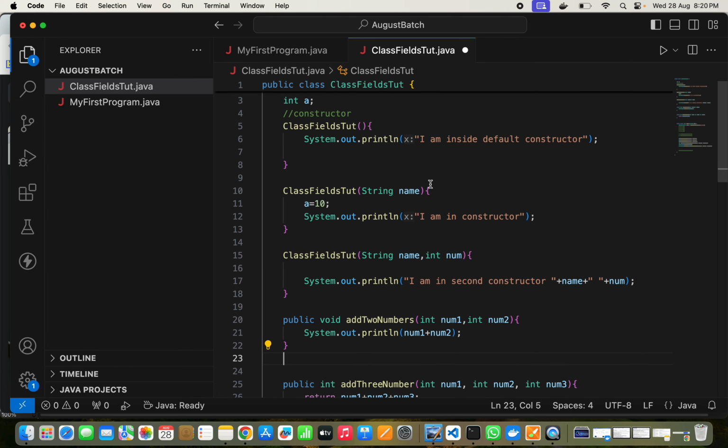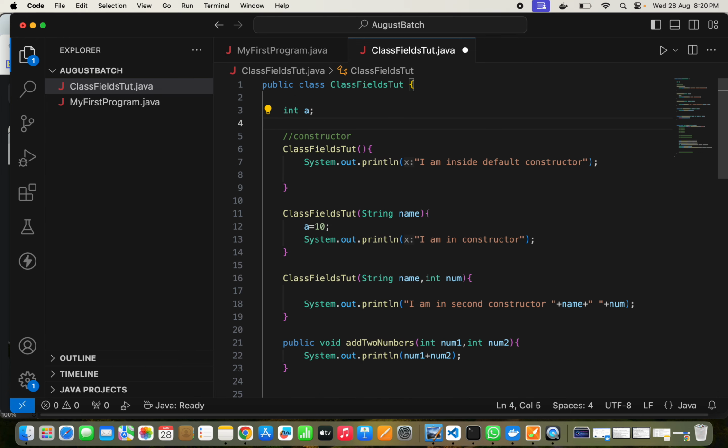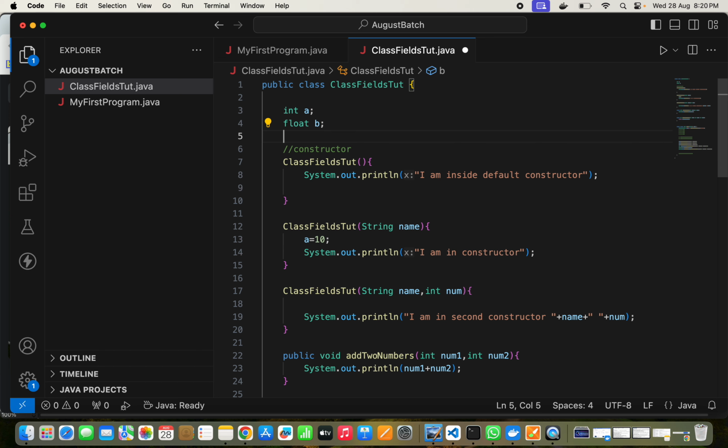So see, in the class level, I declared one variable int a. The same way I can put float b. I can declare some variable, let's say double c. Okay, these are called declaration of variable. First thing is declaration of variable. Next thing is initialization of variable.